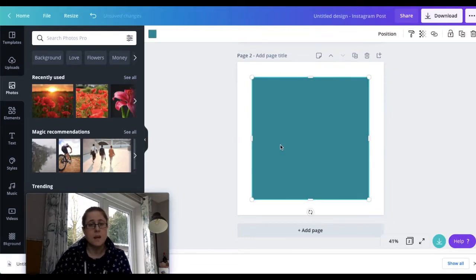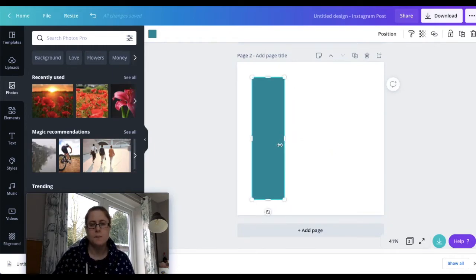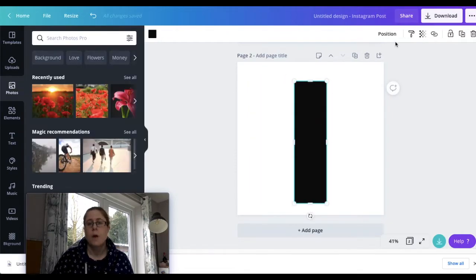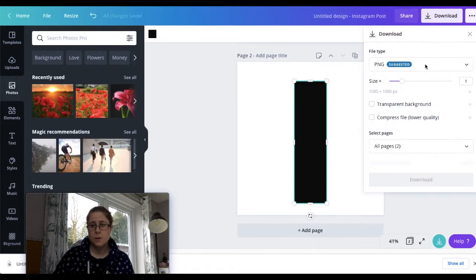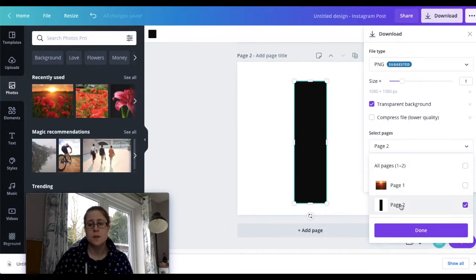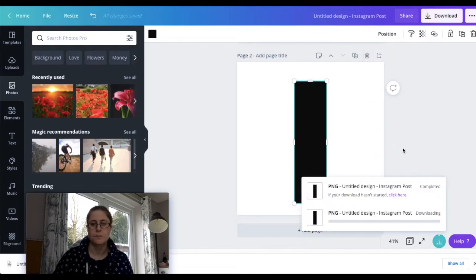So I'm going to hit the key R for a rectangle. Make it slightly thinner. We don't want it too thick. And change the color. So I'm going to make it black. We now need to download this. This is where you will need the Pro account because we have the transparent background option in Pro. We just want the second page, and we want to download it as a PNG, which is an image file.